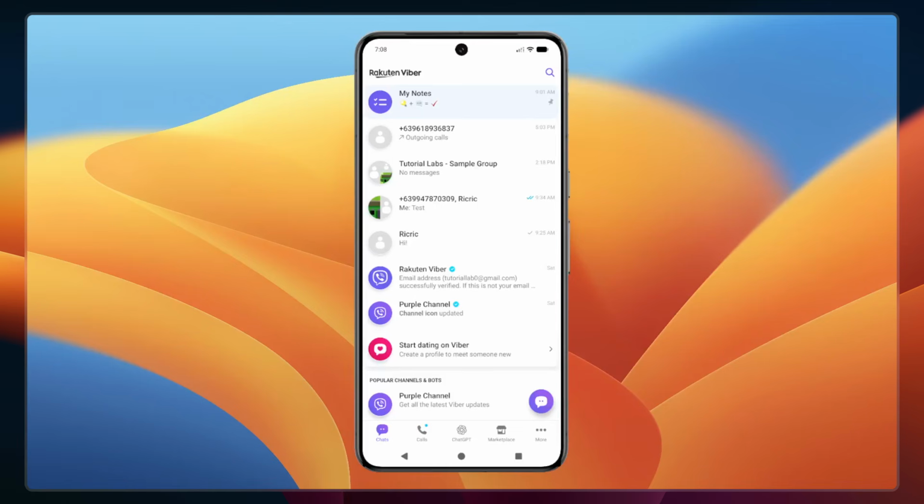Hey everyone, today I'm going to teach you how to save Viber photos, videos, and audios directly to your Android device. Without any further ado, let's get started.